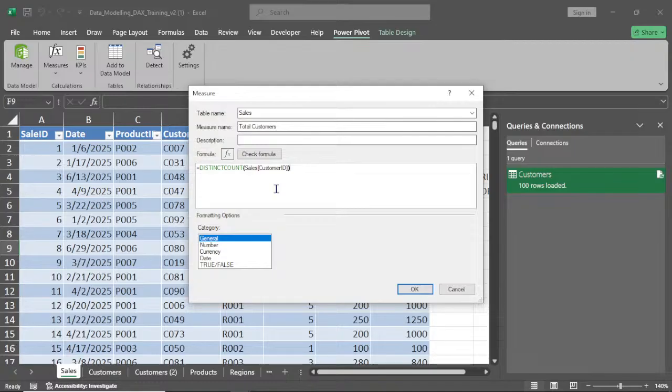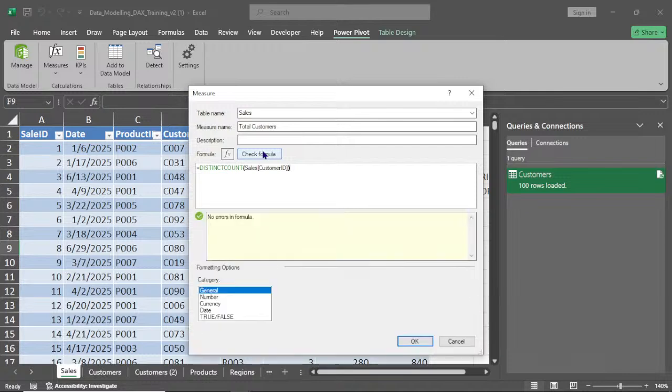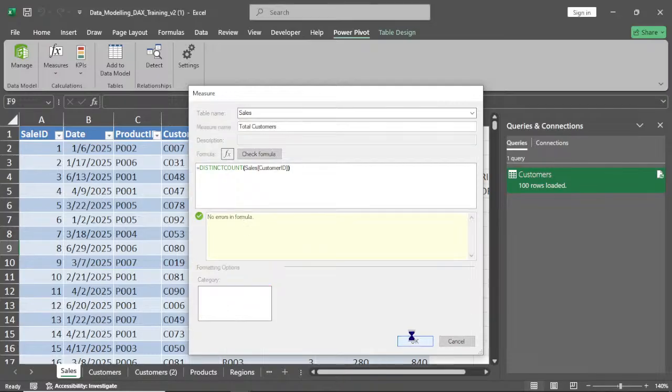Now, if you want to know if this formula is correct, you can go to check formula. When you click on it, it shows you no errors. That means the formula we entered is correct, no errors, and then we click OK.